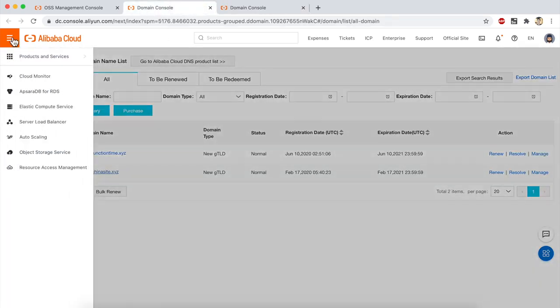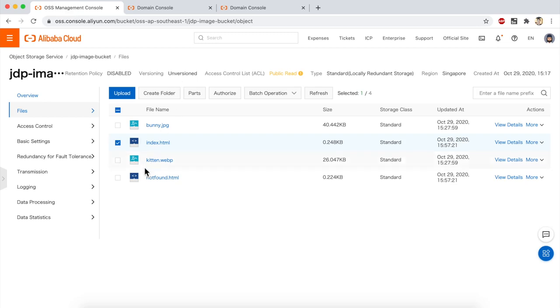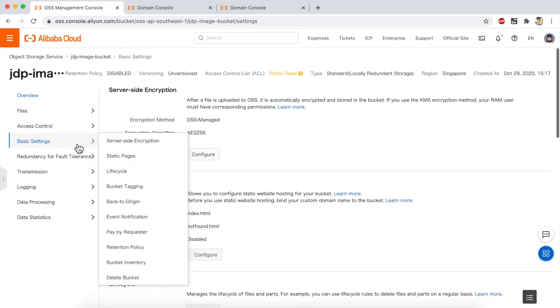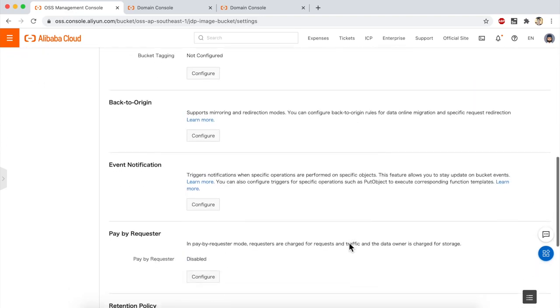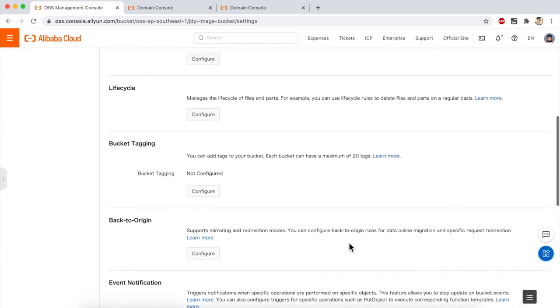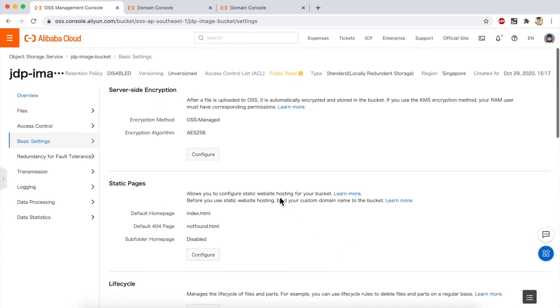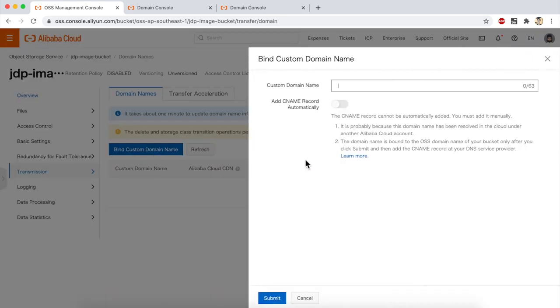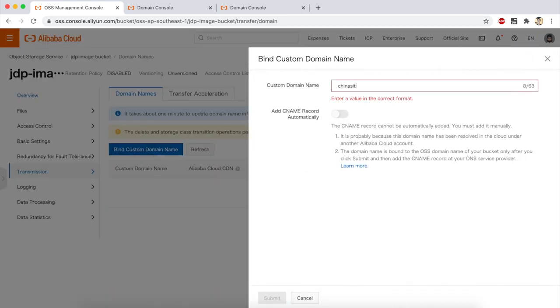So I need to go into the OSS management console, and again we'll go to basic settings. And actually from here there should be a place where I can bind that to my bucket. Not in here. It's actually under custom domain names. So if I go under transmission, there's domain names here. From here, I can bind a custom domain name. So let's do that. I'll click on bind custom domain, and I will choose chinasite.xyz.